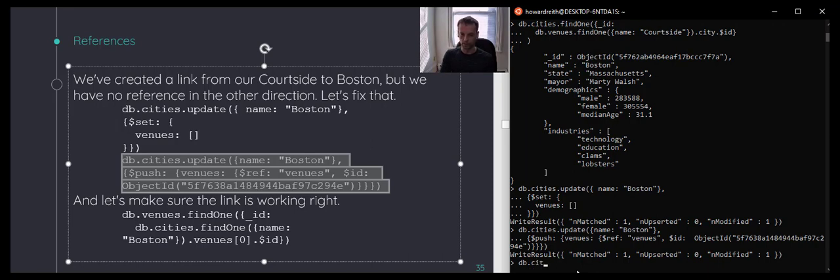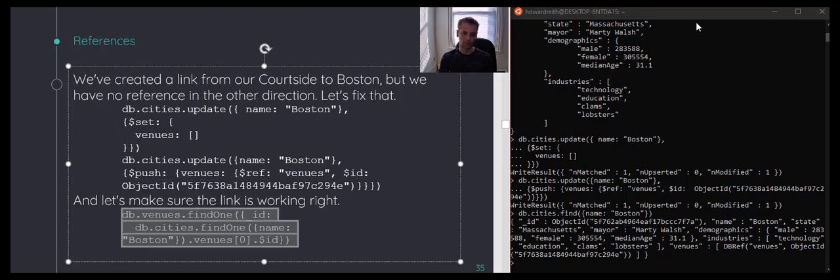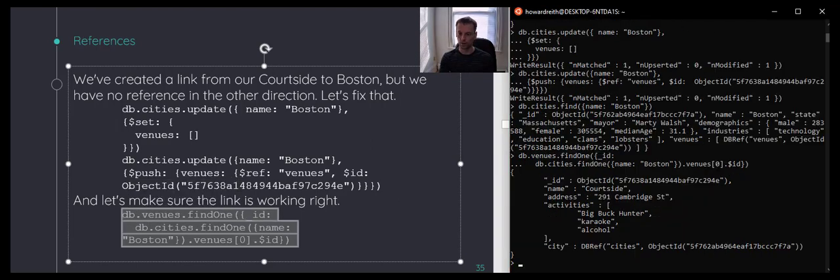If we do db.cities.find name of Boston, you will see we now have a dbref inside of our venues array. And if we grab this, we look at the first venue in that array, we see that we are now able to access Courtside.